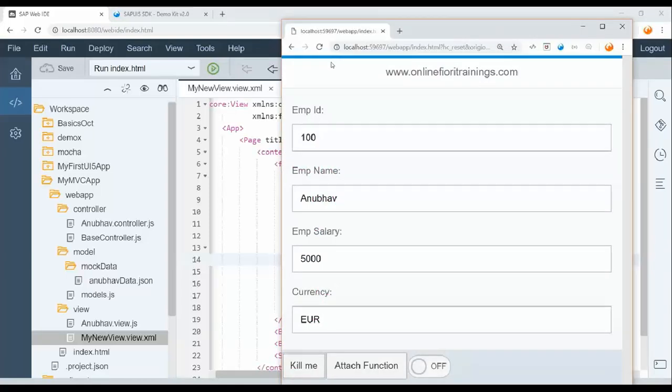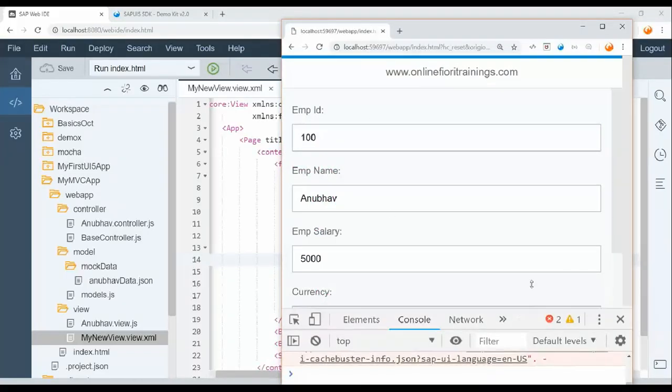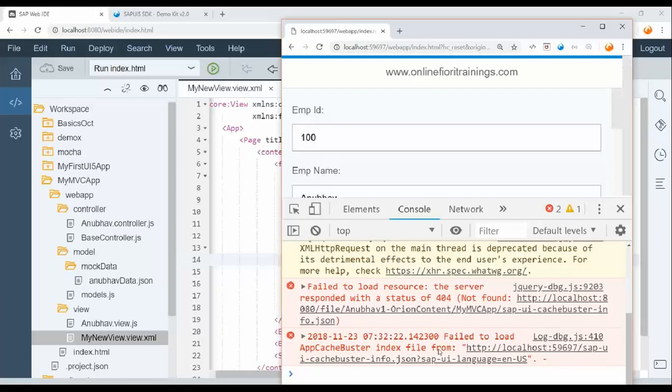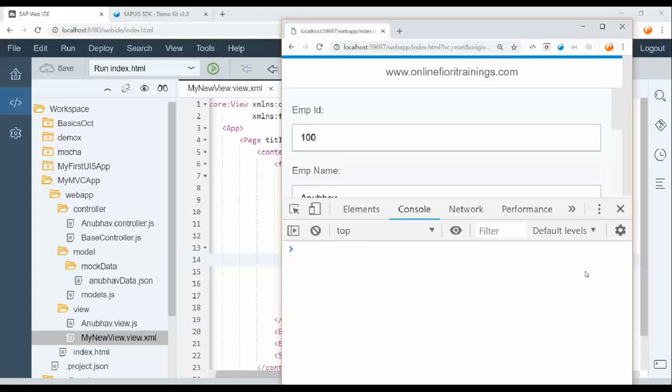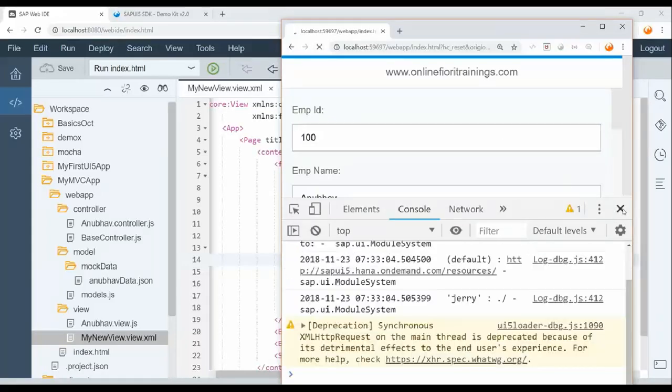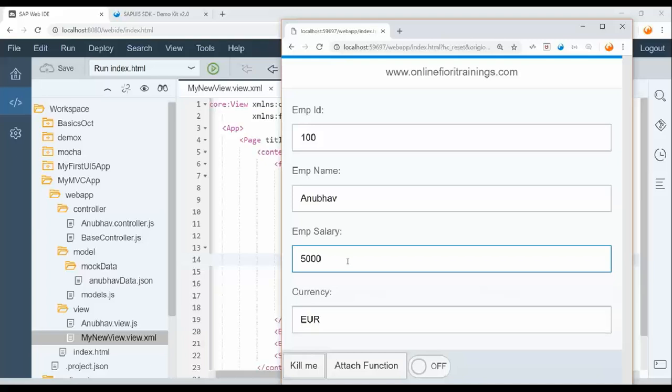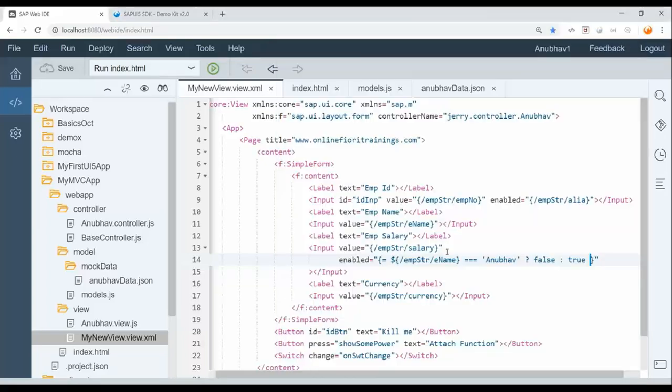And just make sure in F12 there is no issue coming. There has to be no issue related to your code. This issue is normal, cache buster and language issue, that you can ignore. That's not a big issue. That's not at all an issue. You will know this later. But right now, let's refresh. It's still not working. There's something wrong. Something we are doing terribly wrong. Because of that, the system is unable to evaluate it.